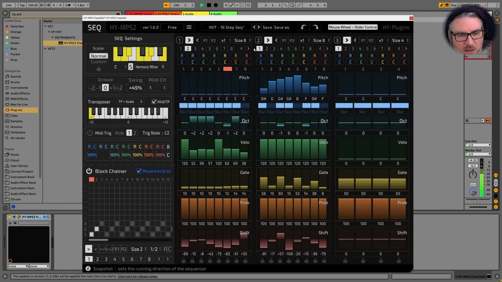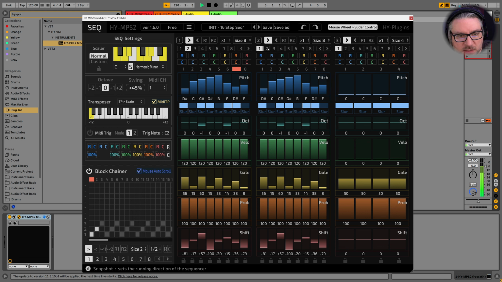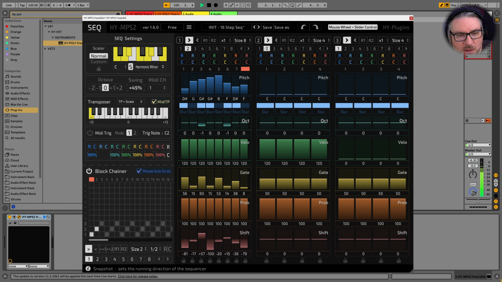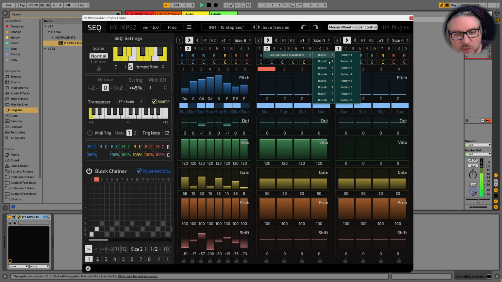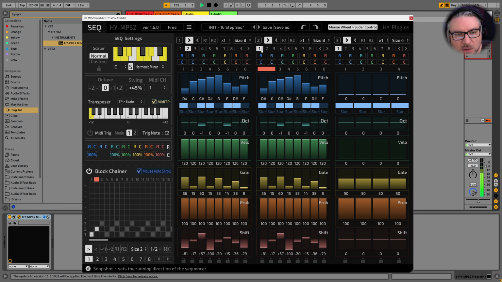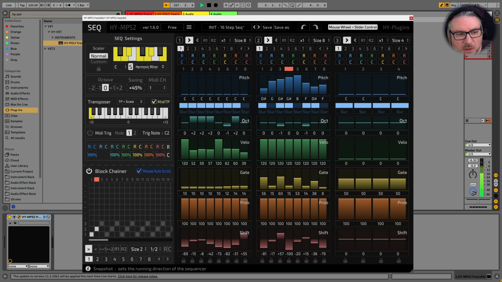Yes. Let's do this again. Block 1, pattern 2. Oops. Copy and paste it to block. Oh, block 1, pattern 2. Oh no, I want block 2, pattern 2. Okay, hold on. I want block 2, pattern 2. And I want this block 1, pattern 2. These are blocks. Okay, got it.